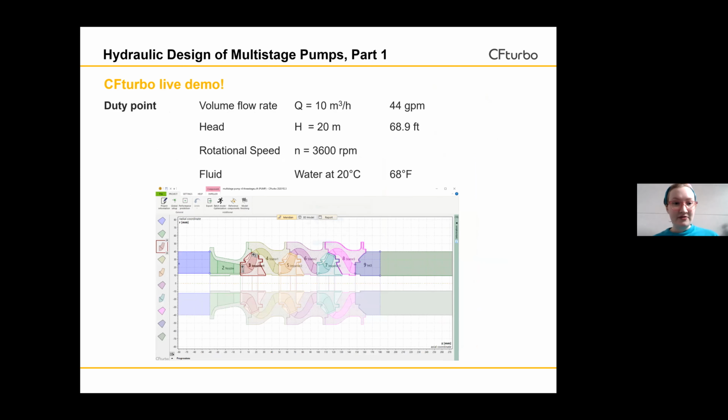And now it looks like we can start our live demo. So I'll hand it over to Ralph. Okay, thanks, Chelsea. Very nice introduction to this topic, I think.